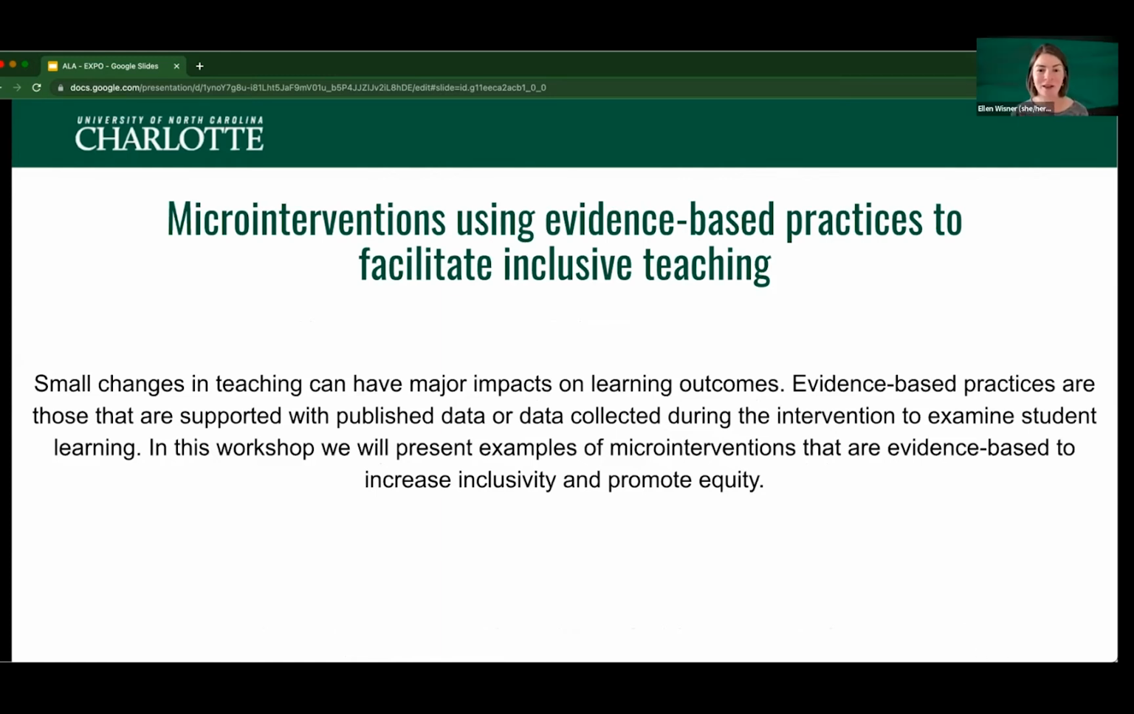So as already mentioned, one of the major focuses of the Transforming STEM Academy is to learn and then incorporate evidence-based teaching practices into our courses. And so by evidence-based, we mean strategies that have been shown to be effective either through published data or maybe data that we've been able to collect in our own classes to see that they're actually working.